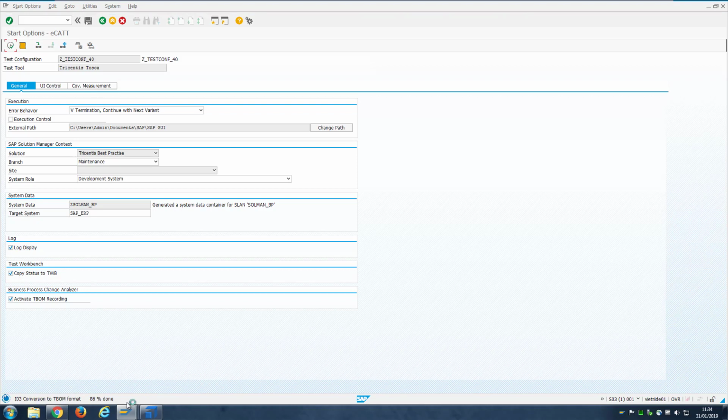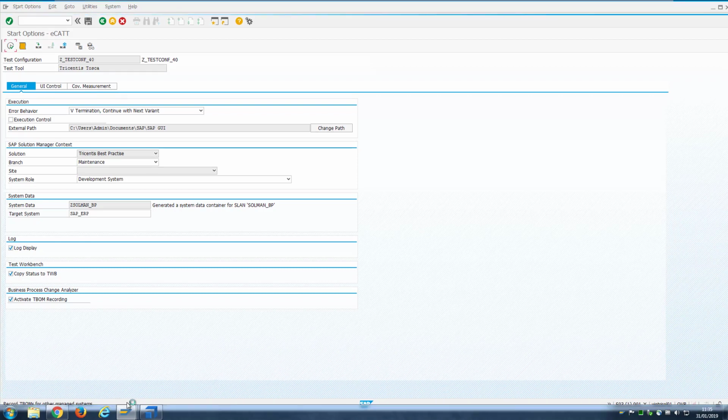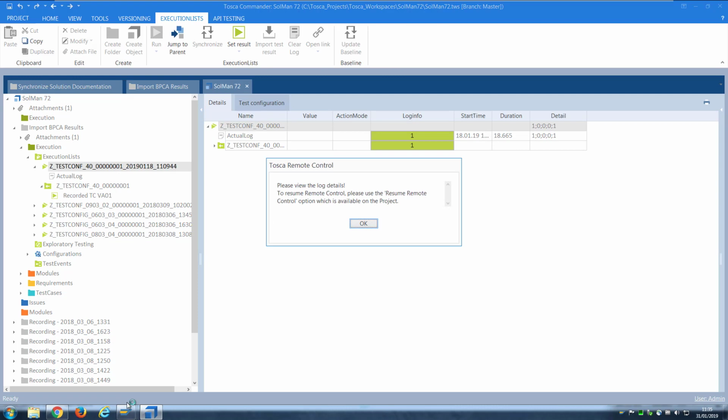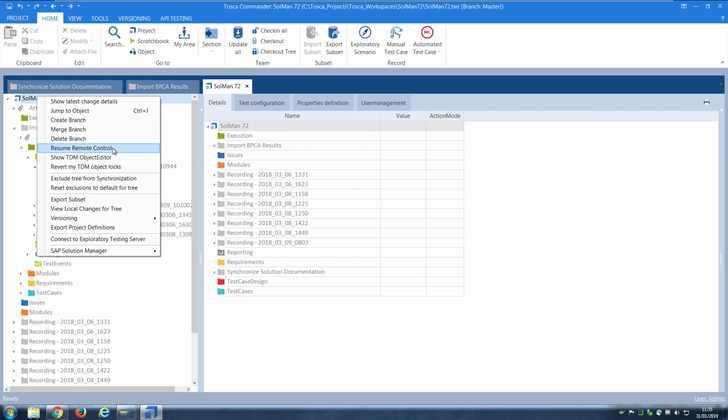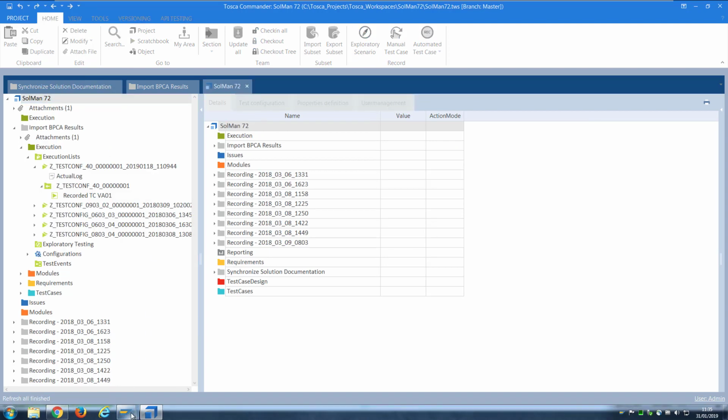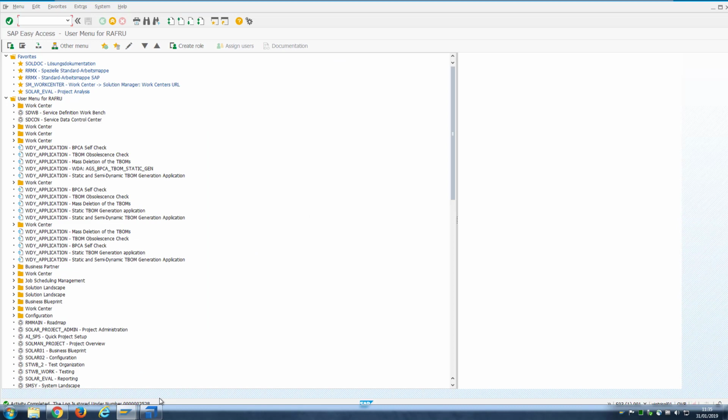So you can see the tracing and the T-bomb being recorded, and all that information is being saved for this particular test configuration that I created. And again, that's mapped to my Tosca test, which we'll see where we synchronize the BPCA results into Tosca. So I have control here. I just need to click OK. I want to put control back to Solution Manager, so I'll say resume remote control there. I can come back here.